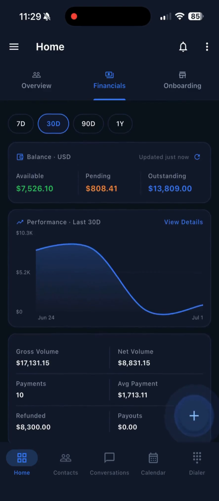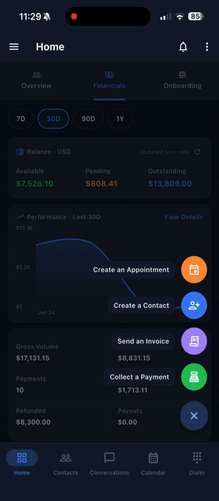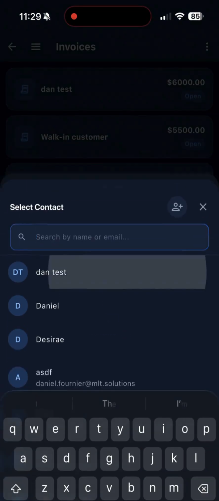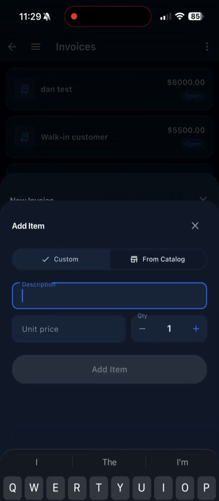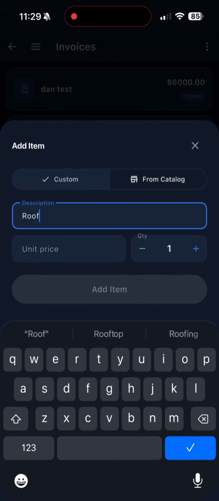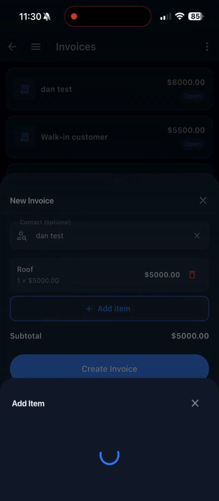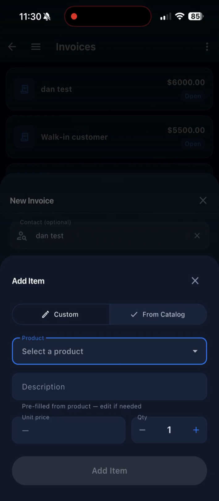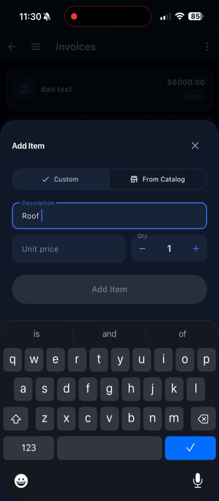You can also go and look at making a new invoice with that menu. Select a contact, add a new item. In this case, we'll do a roof for $5,000. And we can add multiple items per invoice, like a roof cleanup. And we'll do this one for $1,000.